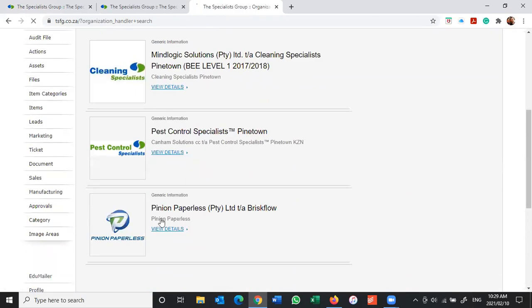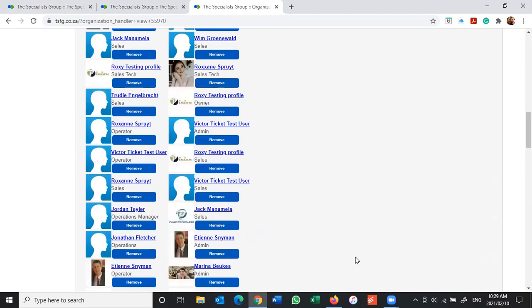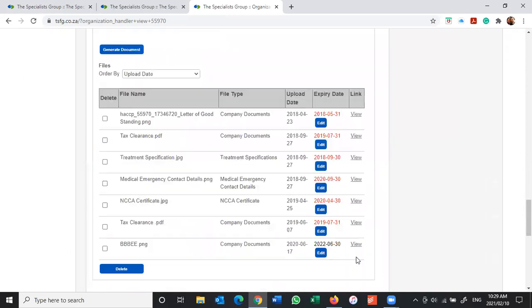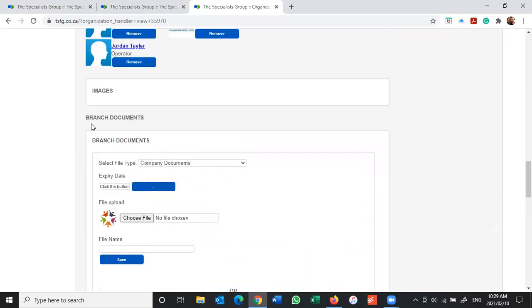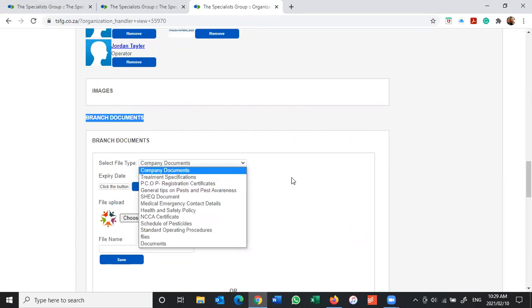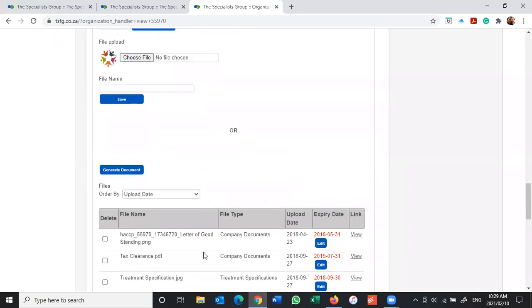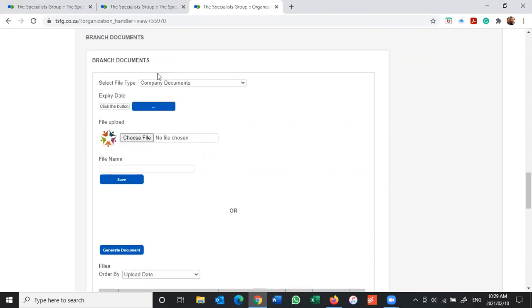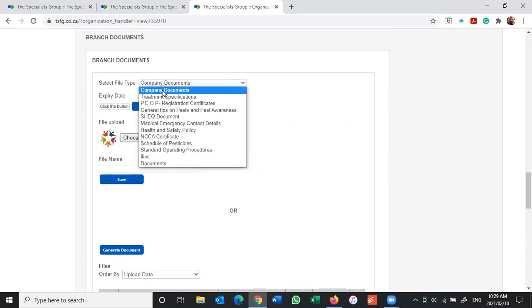Go to your branch. And once you have the roles, you'll be able to see this branch uploader here. So it's your branch documents. All the documents that you upload here will be automatically populated to all of your audit files. So this is documents like your company documents, your letter of good standing, BEE certificates, tax clearance, all of those kinds of documents. You'll basically group them under your company documents.